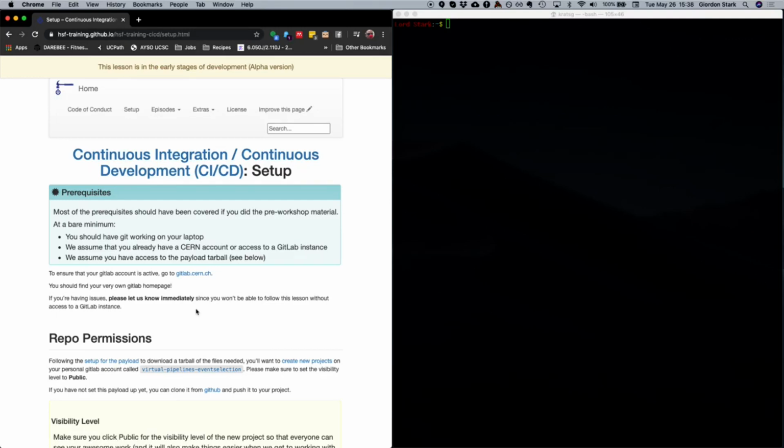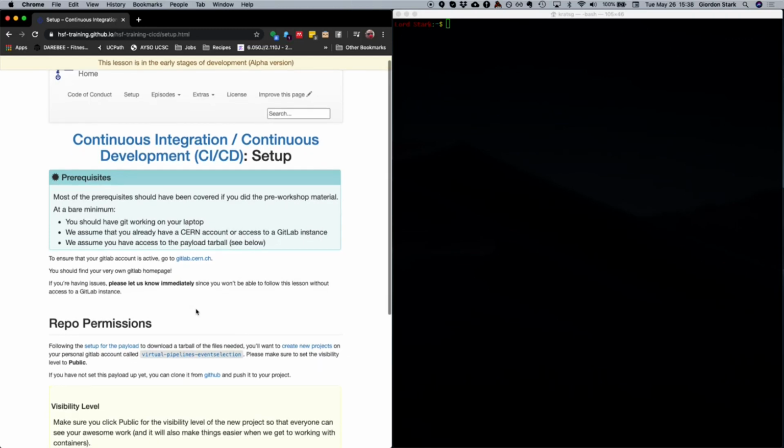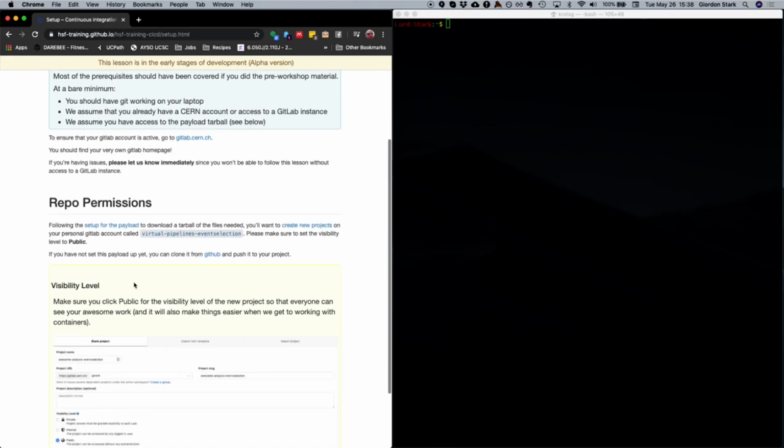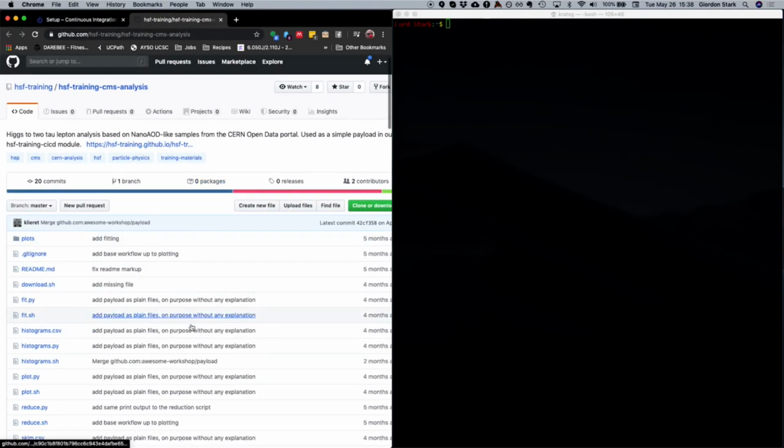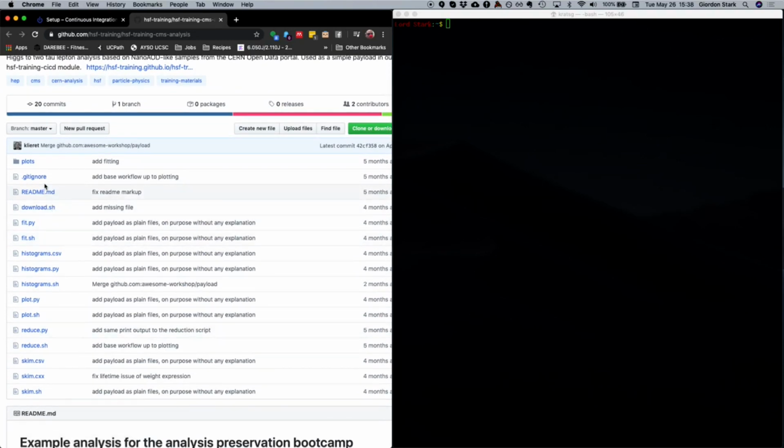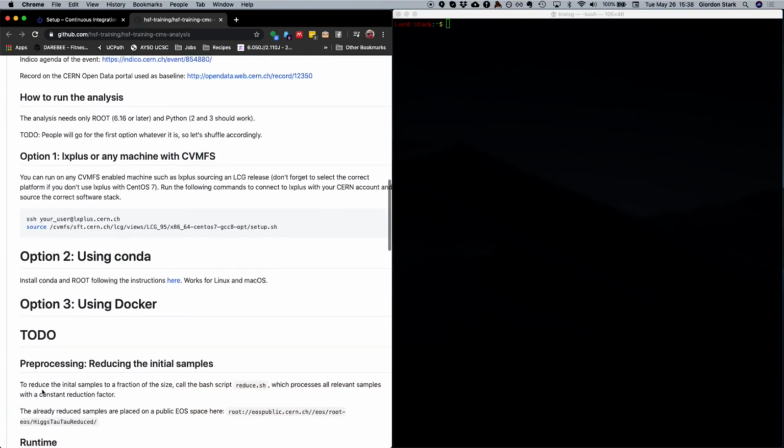The first thing that we need to do is to get the code. So I'm going to scroll down a little bit, and there's this little sentence about where we haven't set up the payload yet. So I'm going to go ahead and click this GitHub link that I have here. This will open up the GitHub page that we have, and this GitHub page has this entire payload that we need, and there's a lot of instructions here.